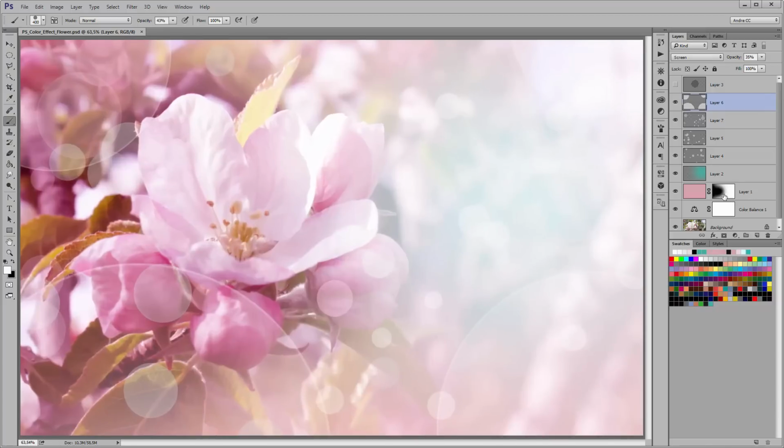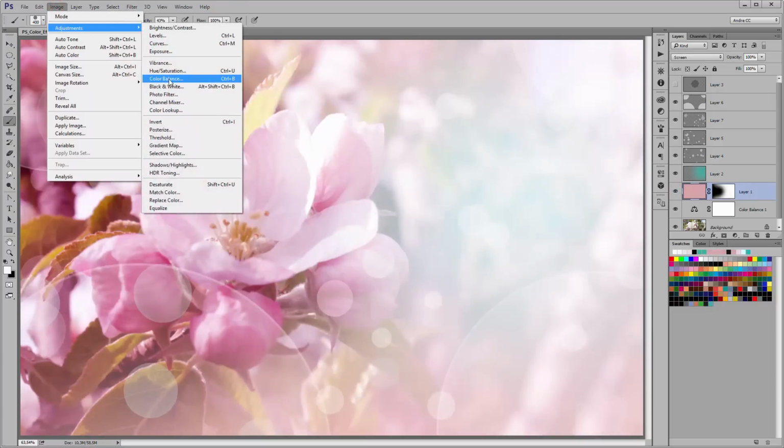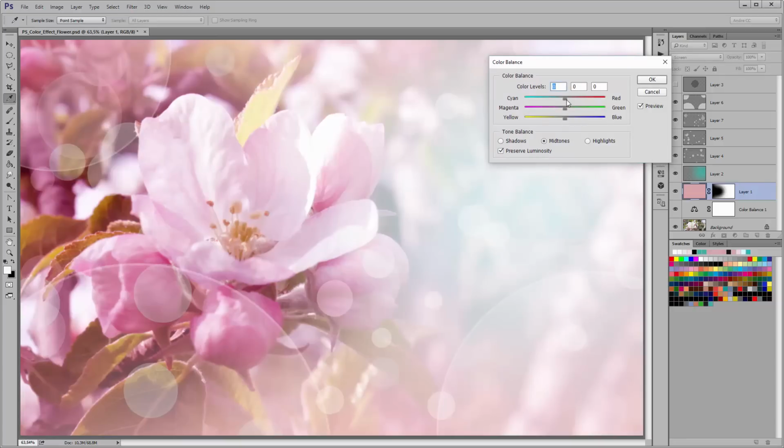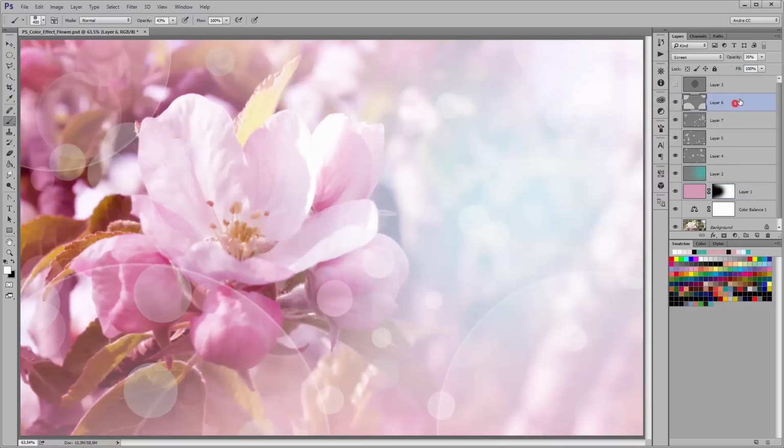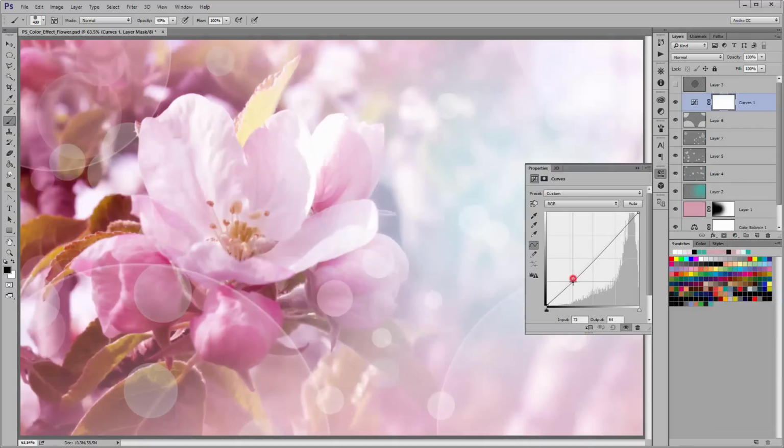So at last I'm going to make some corrections. Change the color from this layer. Choose color balance and change this color. Okay, you can create a new adjustment layer, curves.